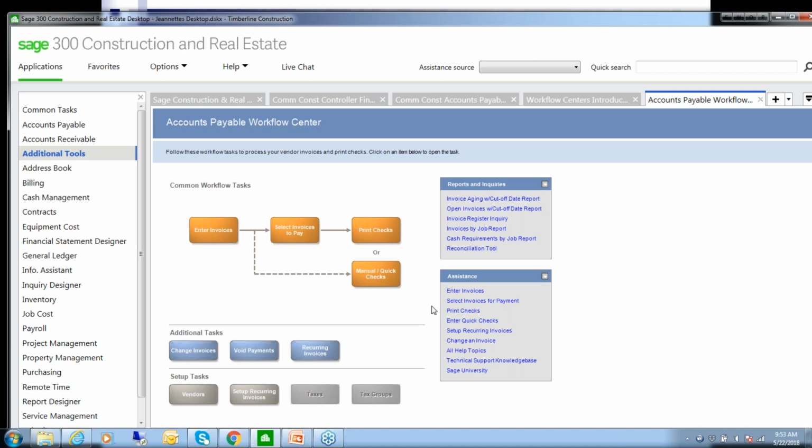And then if they need help with any of these tasks on this workflow center, these actually bring you into the help screens for that module, for that particular task. They've added additional tasks that they might be in charge of, like changing invoices or voiding checks, setting up vendors under the setup area.